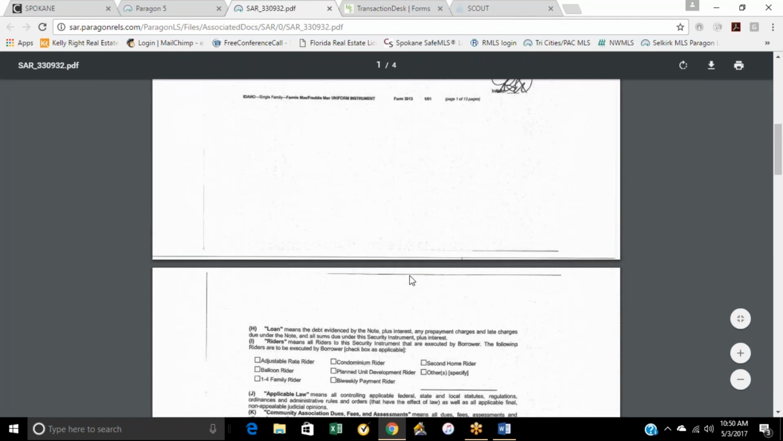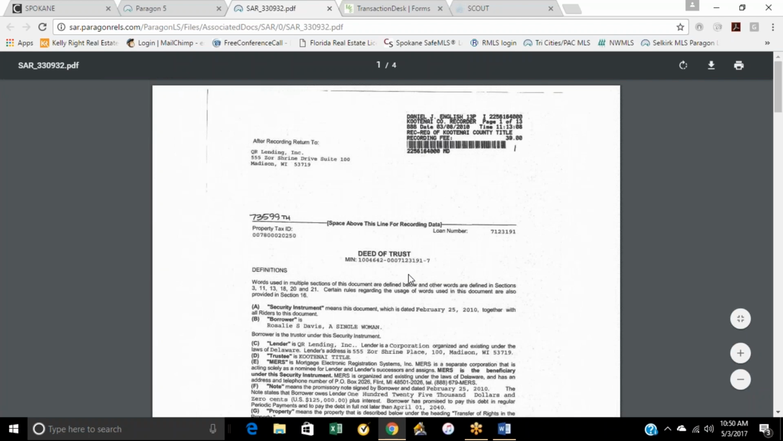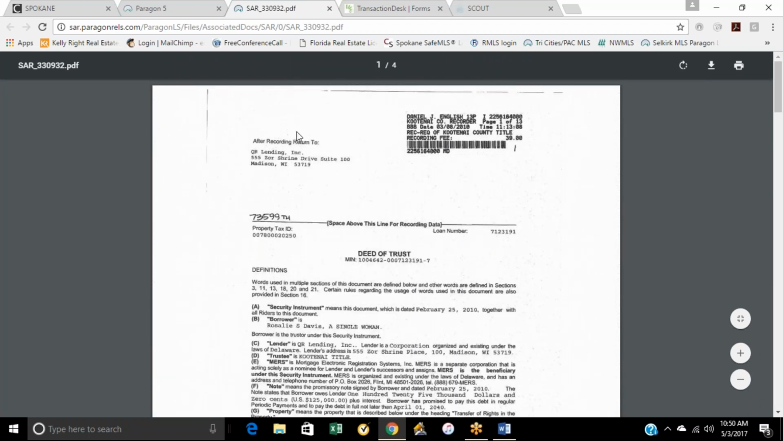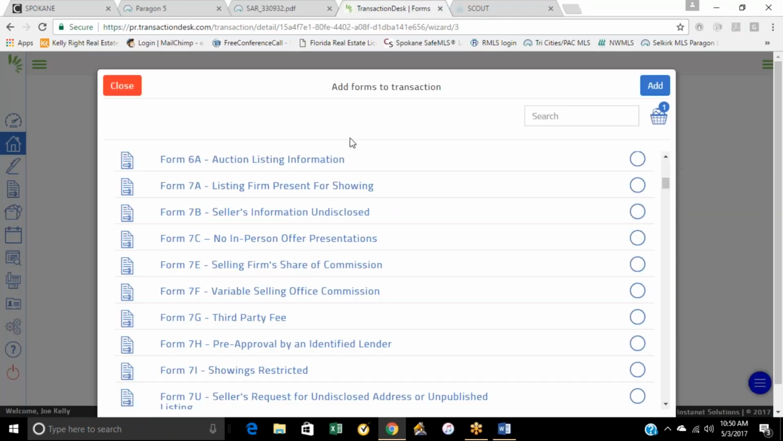Okay, so that's a good example of a document that comes from a title company. I've got the deed of trust here. There may be some initials that are needed in here. So this is where you can review the documents. Let me go back here so I can get back into transaction desk.